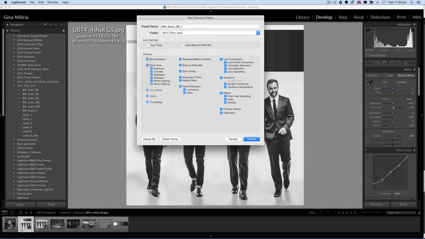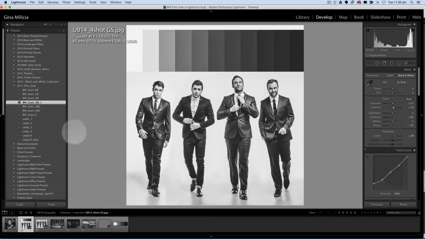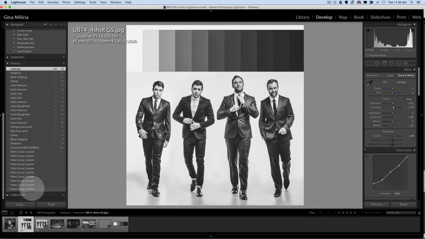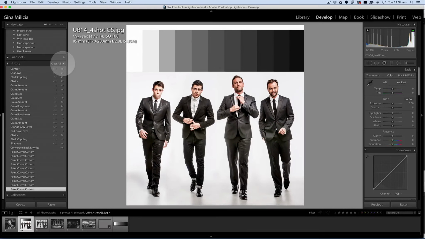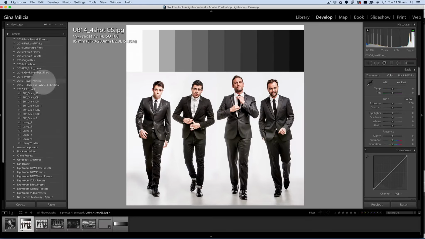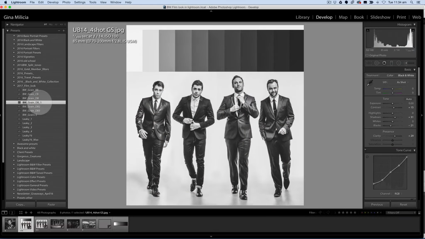Then you have the option of adding all the adjustments that you've made to that image, or only some of the adjustments. In this case, I want to add all the adjustments that I've made to this image. So they're all checked, and then I hit create, and I now have my new preset, which will recreate exactly what I just did to that image. If I go back to the start, I can now just reapply what I did, and there it is, all in one spot.